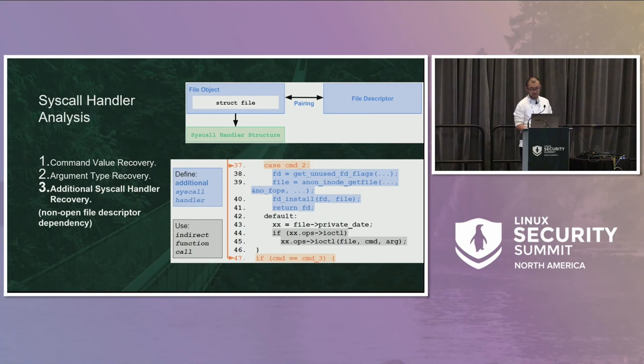Then the next thing is to recover the additional syscall handlers. In addition to the module init function, syscall handlers themselves can also create and register additional syscall handlers. This is most common in the IO control handler, where additional struct file objects are created. Inside a struct file object, there is a pointer that points to the struct file_operations, which corresponds to the set of syscall handlers associated with this file object.